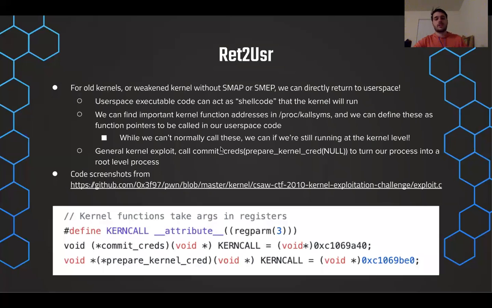This only works for kernels that don't have SMEP or SMAP, which I will get into later. These are basically mitigations that make it so you can't run certain code on certain pages. But if it's an old kernel that doesn't have these, you can directly return to user space from your kernel. What I mean by that is you can run code that you put in your user space binary at a kernel level. People usually call this shellcode that the kernel runs. It's kind of interesting because it's like C. So I guess it is technically shellcode, but it's very fun to write shellcode in C functions instead.